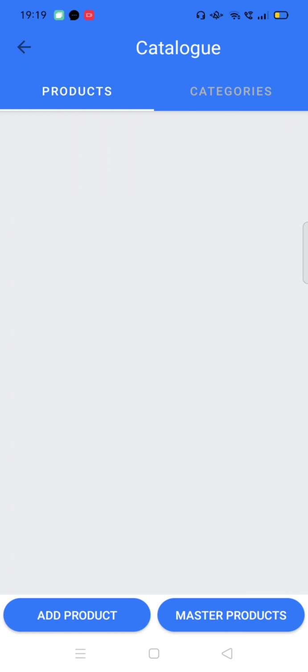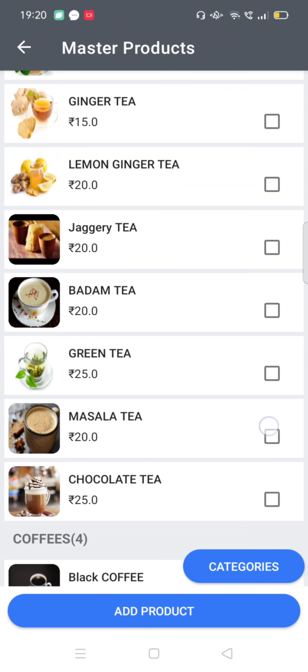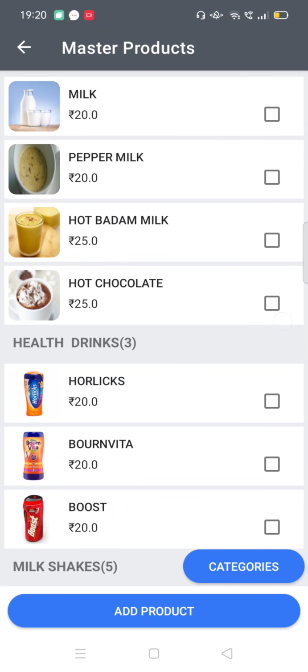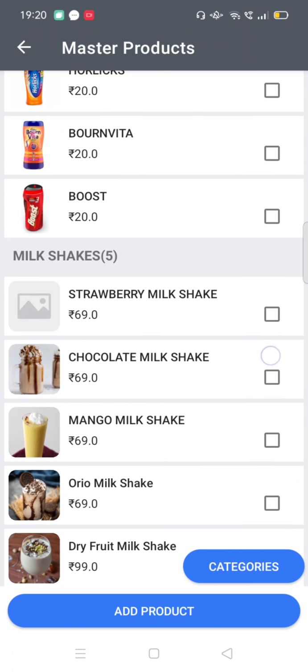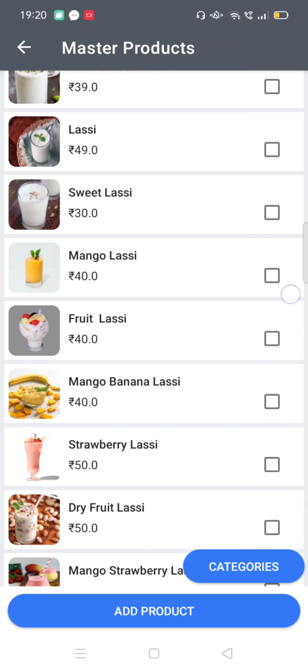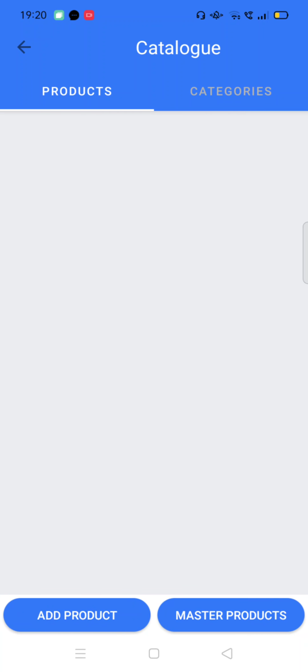Now I'll go to the products, where I can create my own product. I can also go directly to the master products, and you can see there are a lot of default products already added. We cannot add so many categories and product lists under the master, so we try to capture some of the very important and widely used products under the master products.